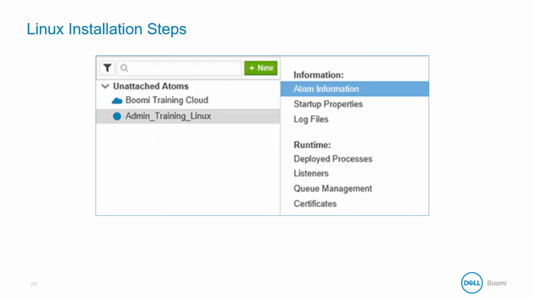The local Atom is then visible in the Atom management screen in the AtomSphere platform. Notice that admin_training_linux was the name that we entered during the installation.